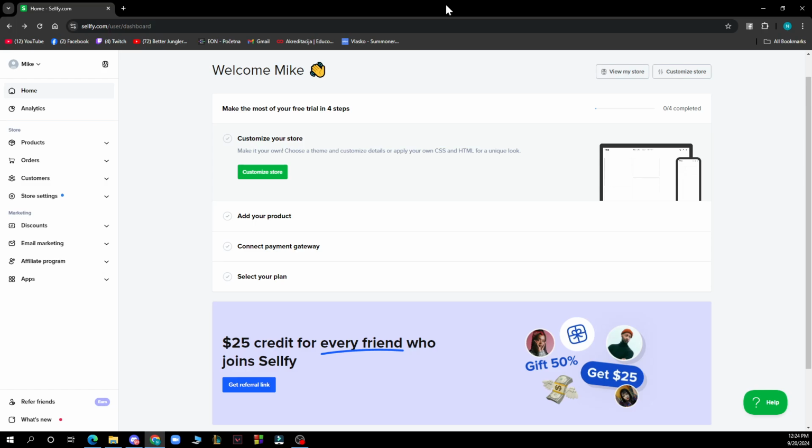Today I'll be showing you how to choose a store theme on Sellfy. So guys, the first thing that you of course need to do is go to Google and type in sellfy.com. After that, you just need to log into your profile or register to Sellfy if you haven't already done that.